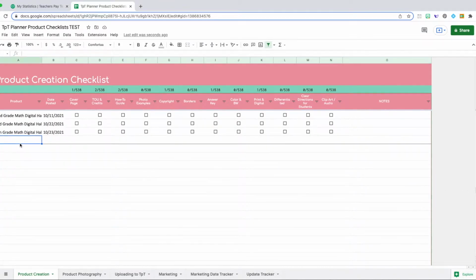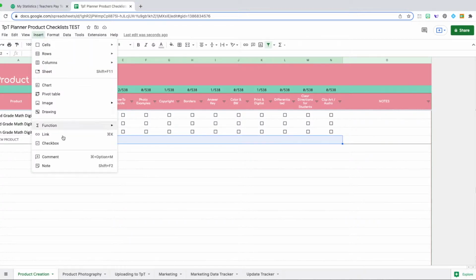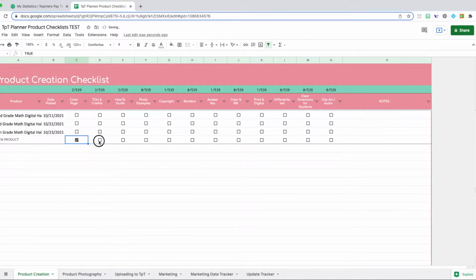You'll just put your new product in here, so you don't need to download the Excel sheet every time. Let's just say your new product title goes here, and then just insert checkboxes as you go. That way you can do it as you go.